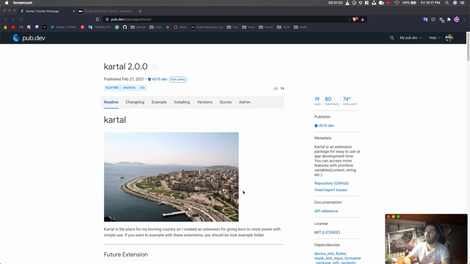The Kartal package description is very certain. What is this? What does it do? Kartal is an extension package that is easy to use at app development time. You can access more features with primitive types. What are primitive types? We will talk about primitive types. Primitive types are like context, string or list, and so on.